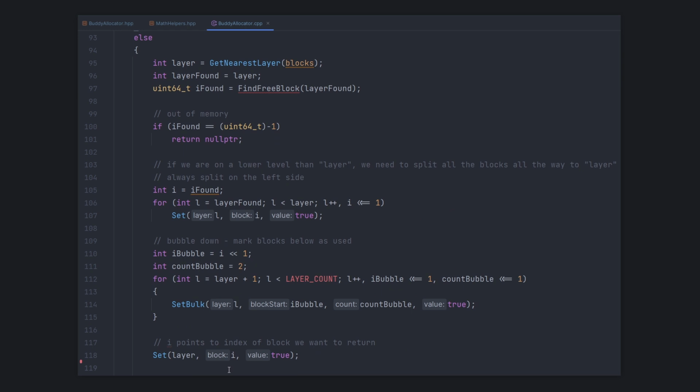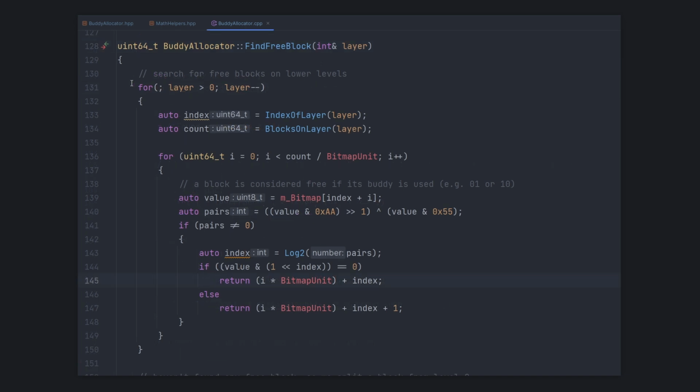In the normal case, there are a couple of steps that we need to take for the allocation. First, we will search for a free block by searching for a pair of 10 or 01 blocks, as I explained earlier. This is implemented in the findFreeBlock function. Here we have two nested for loops. In the outer loop, we are iterating over each layer, starting with the layer that we calculated earlier and stopping before we reach layer 0. In the inner loop, we are iterating over the blocks inside each layer, trying to find the 01 or 10 bit patterns. We could iterate over each block and compare it with its buddy, but that wouldn't be very efficient. We can do better by iterating over whole bytes.